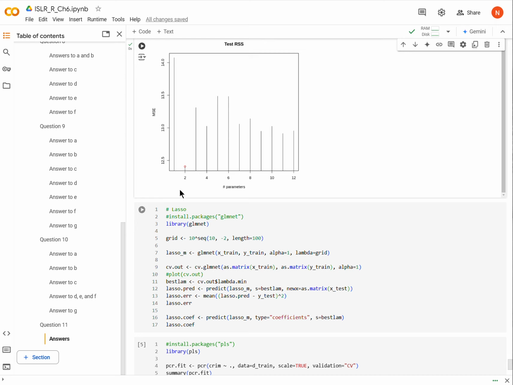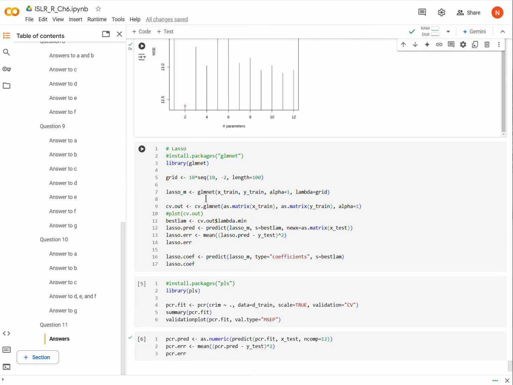So next I used lasso. So this is the code for lasso. I have my lasso model, and I have my x variables and my y variables for the training data. I set alpha equal to 1, and that means that we're going to do lasso. I believe if you set it to 0, it is ridge regression. Remember that with lasso as well as ridge regression, we have a penalty term, and the size of that penalty term is modulated by lambda here.